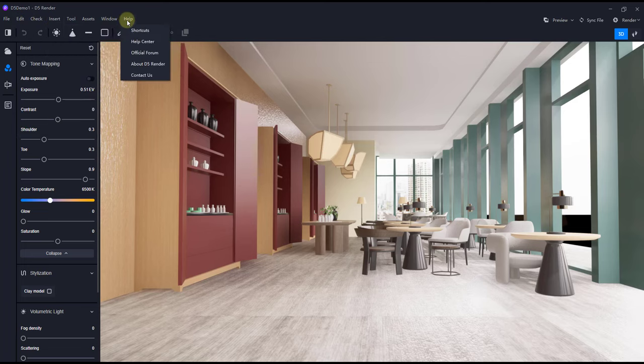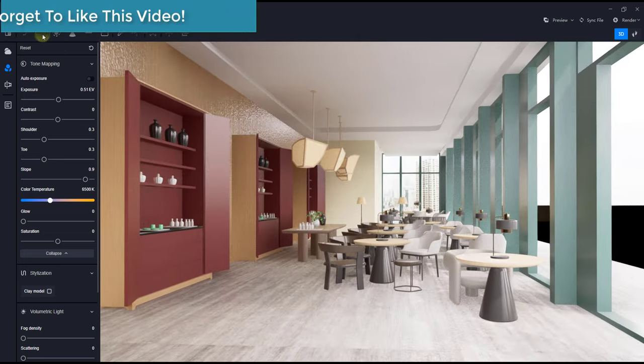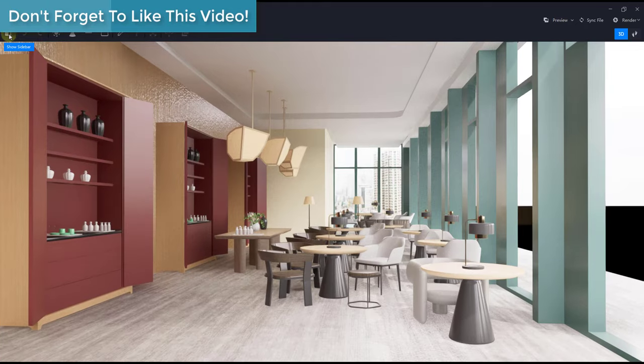So there's some different window options, there's some help functions in here. And then below that, you're going to have a row that's going to have some different tools that you can use inside of D5 Render. So for example, you can use this to hide your sidebar and get a full width view.